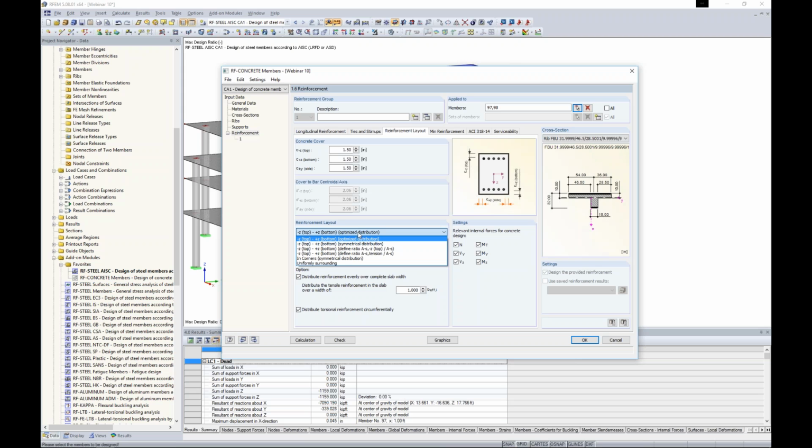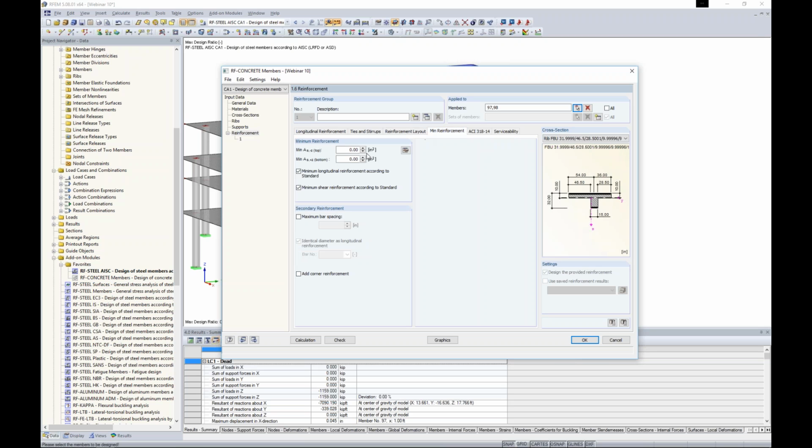For the reinforcement layout, we have some different options, whether we want an optimized distribution or maybe we want to set a ratio of our top reinforcement versus our bottom reinforcement. Now, an important thing to know is that this is the design internal forces. So right now we have everything checked, so the reinforcement will be designed for axial forces, shear forces, moments, as well as torsion. We can always uncheck one of these if we don't want to take them into account. Minimum reinforcement, if we'd like to put in a minimum reinforcement area, we can do so here. Otherwise, when we have these 2 checkboxes checked, the program will refer to the ACI standard and put in the minimum reinforcement that the standard calls for.